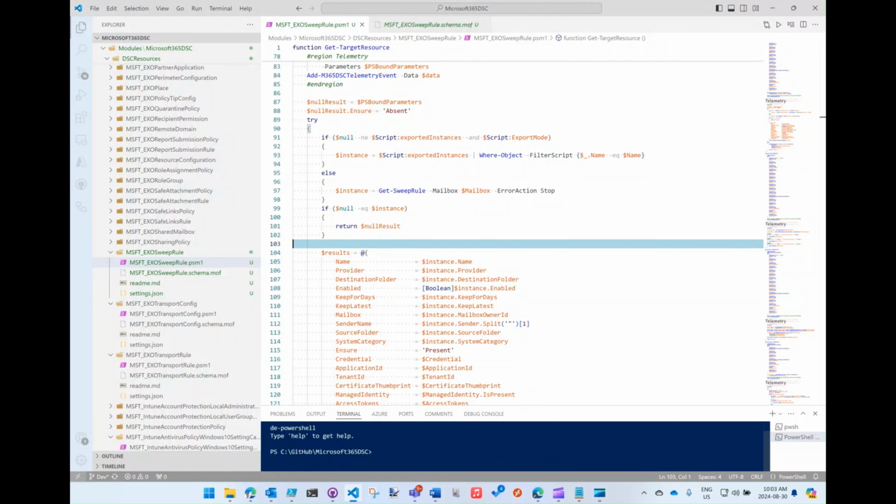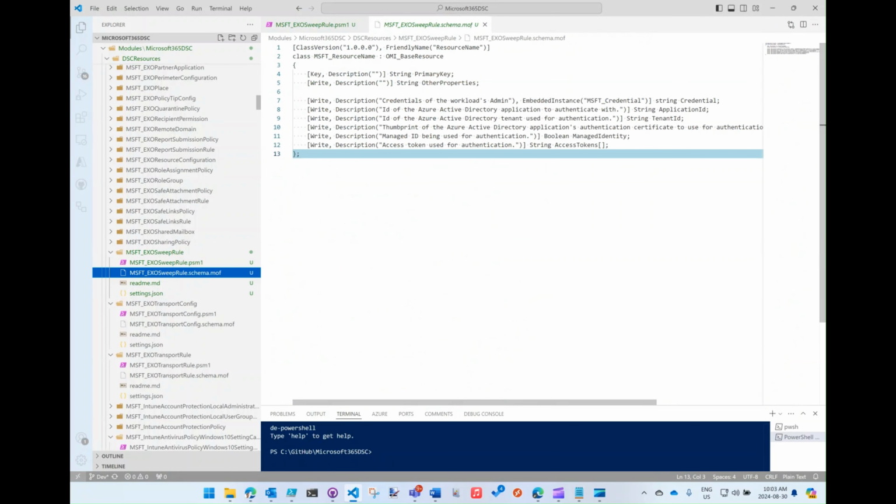All right, now that the module logic is finished, let us tackle the metadata about the new resource we're about to create. There are three other files in the DSC resources folder that comes with the dev package. The first one we're going to tackle is the schema.mof. The first thing to do here is to replace the resource name.